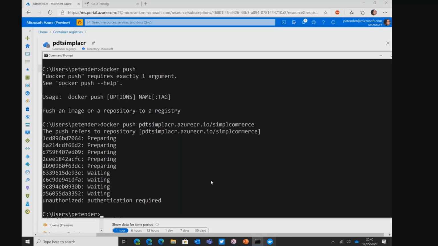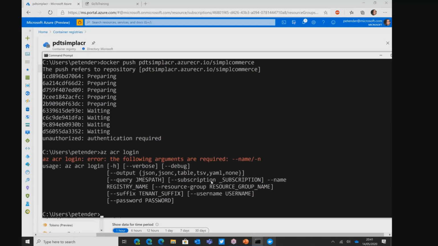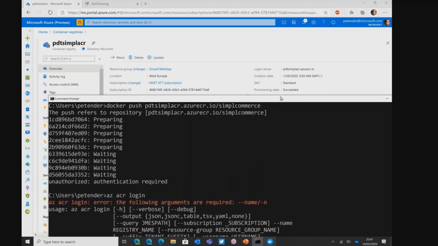So what we can do here is run an Azure command from the Azure command line, called az acr login. And next, it's going to ask me, yeah, but what ACR do you want me to use? So I need to add some parameters, being the name of my registry and the resource group in Azure. If you have multiple registries with the same name, then make sure that you're using the correct one. So it's az acr login, like authenticate against the Azure Container Registry, where the name is PDT simple ACR, and the resource group, simple C WebApp.